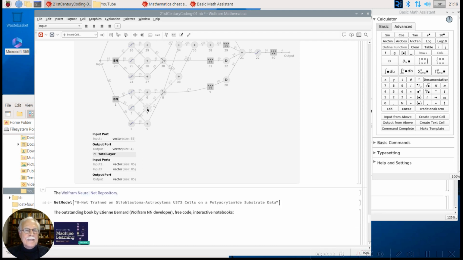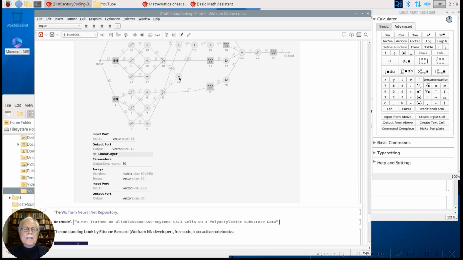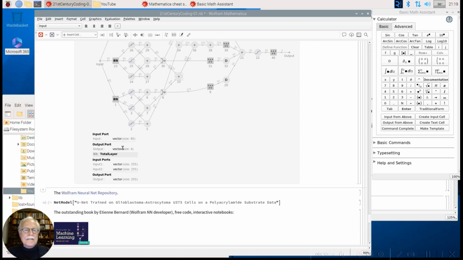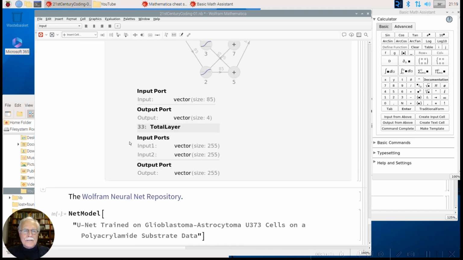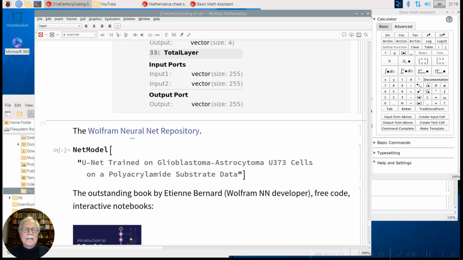If you click on this total layer, that makes the total from the two inputs, you say, okay, it has an output of size 4, it has an input of this size, this is the input and the output port. Any element you can click and you immediately see what the variables there are. It's quite impressive. Let's go back to the original or a little bit higher.